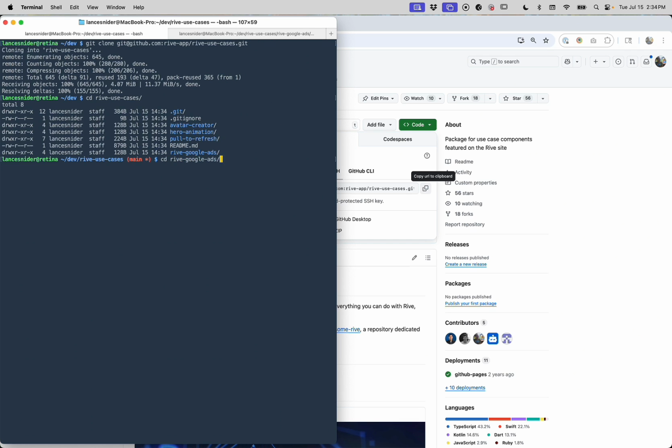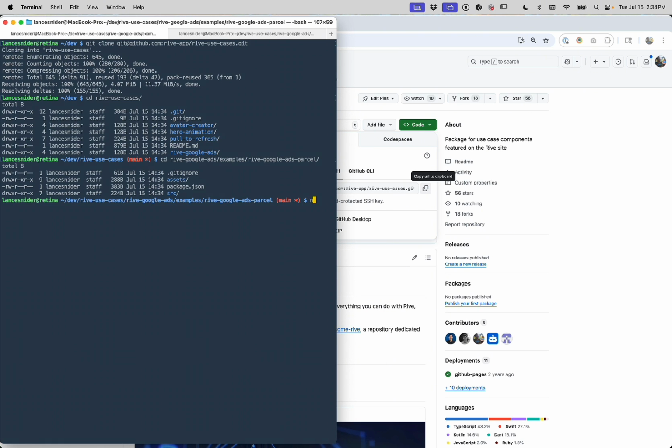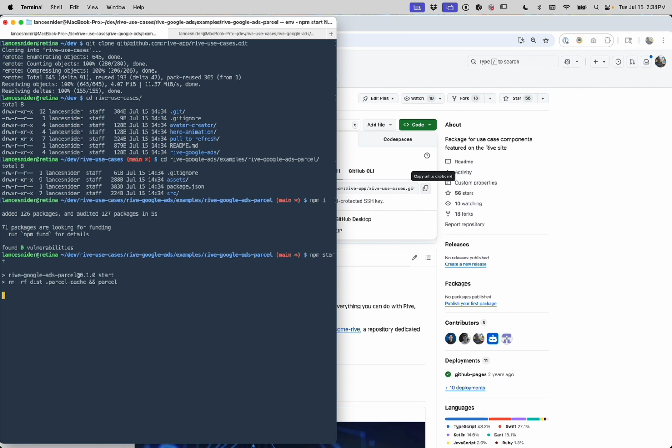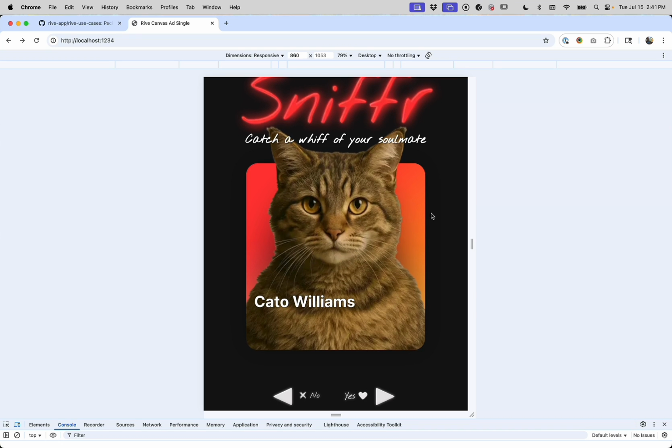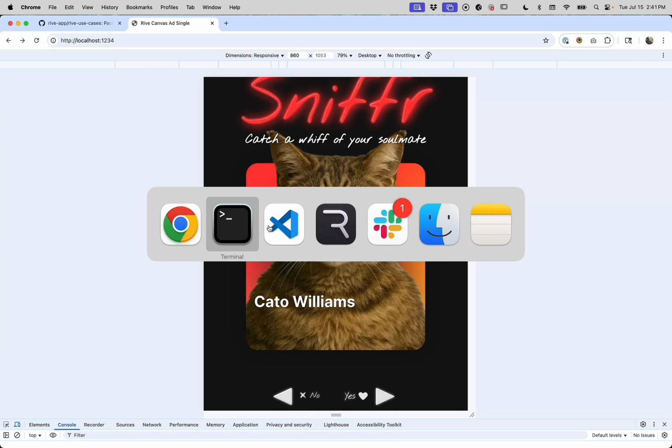Inside there, we're going to do rive-google-ads, examples, and then rive-google-ads-parcel. To install all packages, including Rive, we're going to do npm i, or npm install. Now, if we do npm start, it's going to run on localhost 1234. And here it is working with the demo file. So let's actually swap this out for our file.